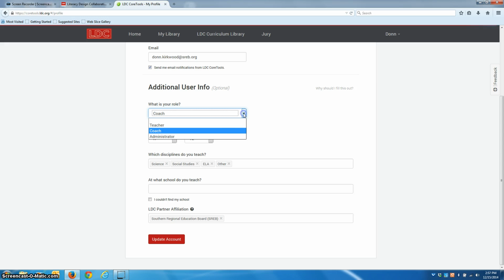This is where you would put in your role. You have three options for your role: either the teacher, the coach, or the administrator. For example, I am a coach, so I would click that. And then of course, what grade levels do you teach, or what grade levels do you work with? Since I would work with all grade levels, I just put K through 12. Down here is what disciplines do you teach. So since I'm working with all disciplines to include CTE, just type in those and those would automatically fill.